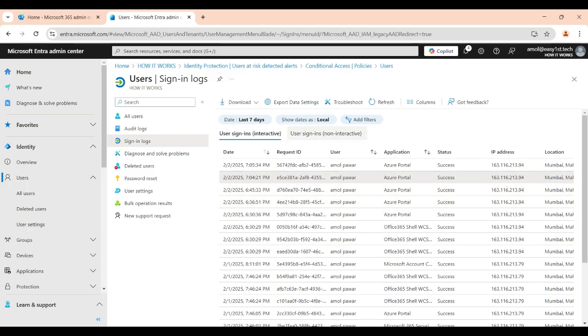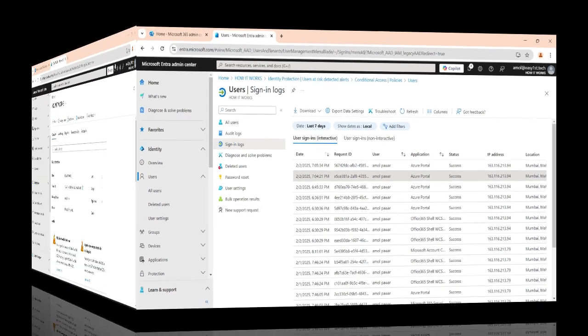But in the next video I will show you, once I have some logs created here, how you can check the conditional access policy logs, how you can make a decision, and how you can alter the policy, in one of my next videos.